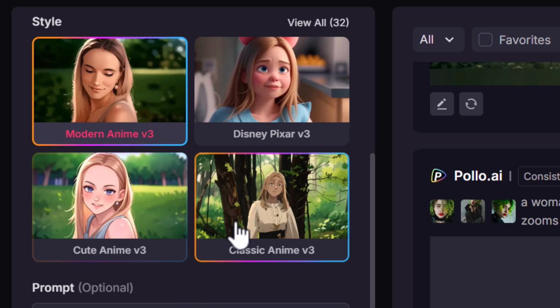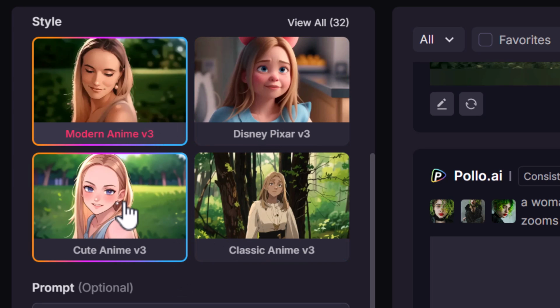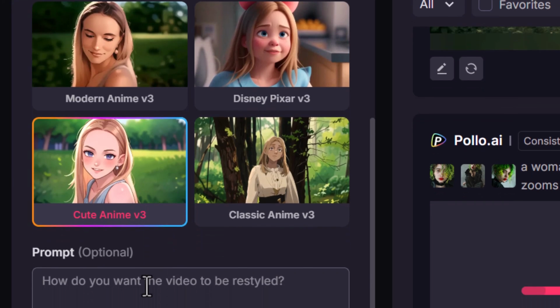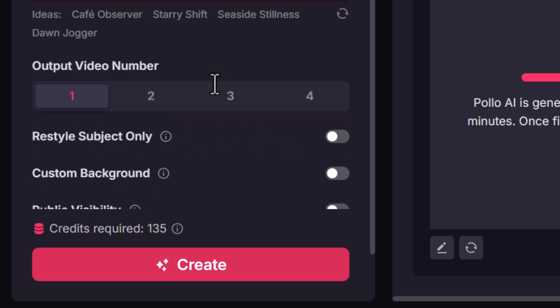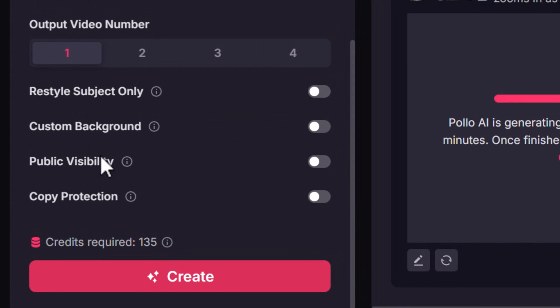I can come down here and choose a different style. So I can choose cute anime, type in a prompt like, a Shaolin monk smiles at the camera, a temple wall in the background, anime style. So I can choose to restyle the subject only, even add a custom background, which I need to activate restyle subject only for. For now, I'm going to leave everything at default to see how well it handles it.